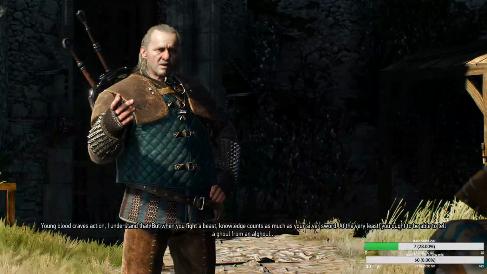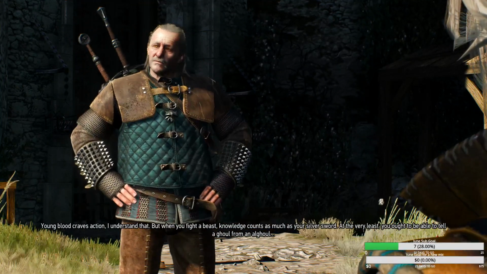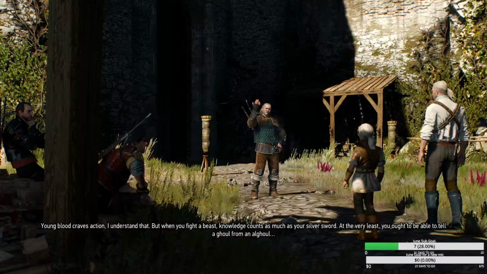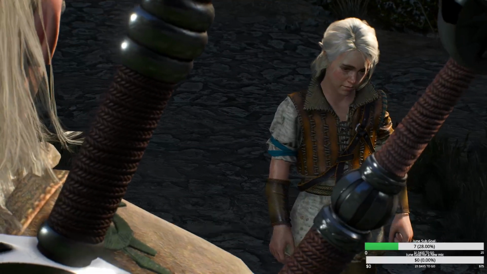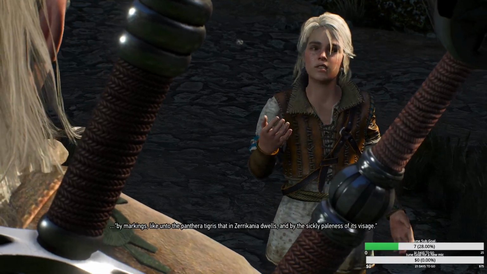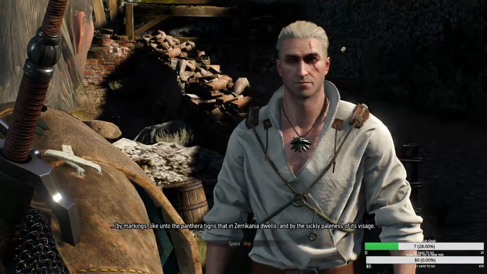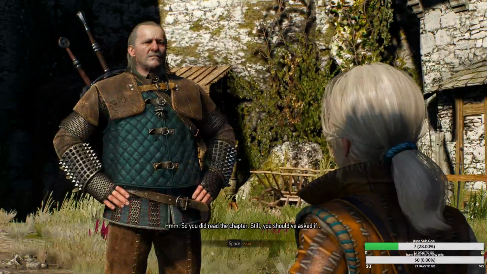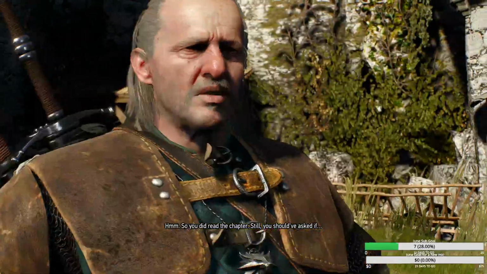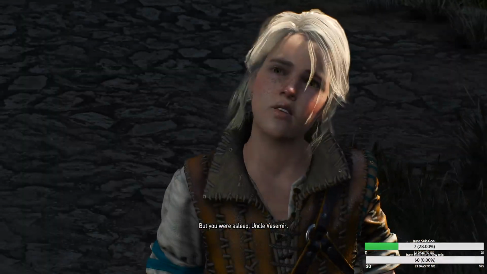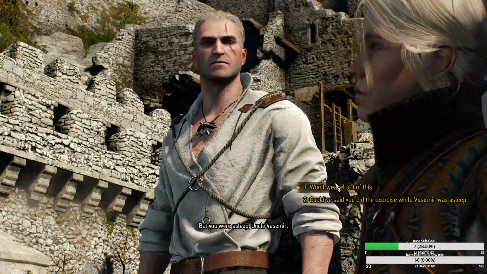Young blood craves action, I understand that. But when you fight a beast, knowledge counts as much as your silver sword. At the very least, you ought to be able to tell a ghoul from an owl ghoul. By markings, like unto the Panthera tigris that in Zerrikania dwells, and by the sickly paleness of its visage. So you did read the chapter. Still, you should have asked. Ooh, that puts you in your place, Vesemir. You were asleep, Uncle Vesemir.